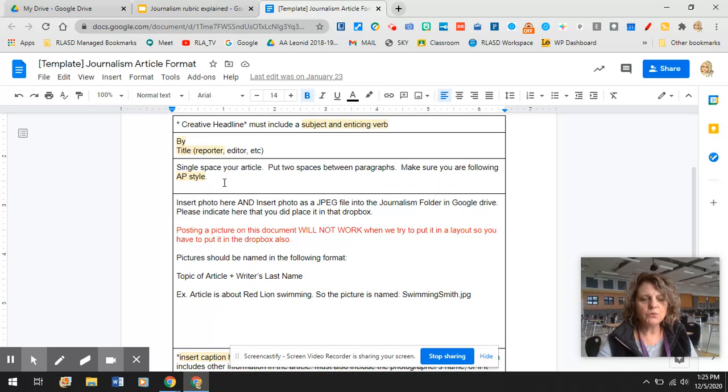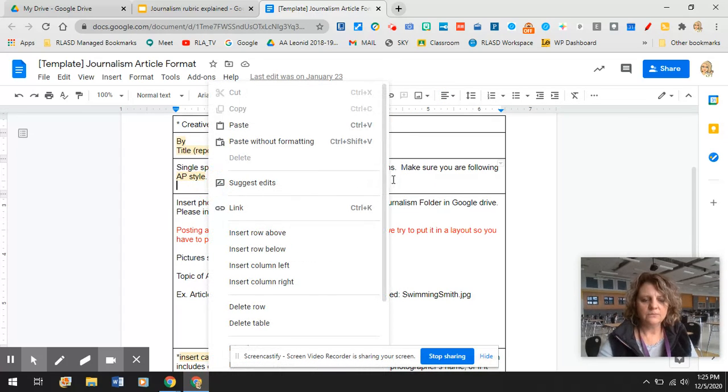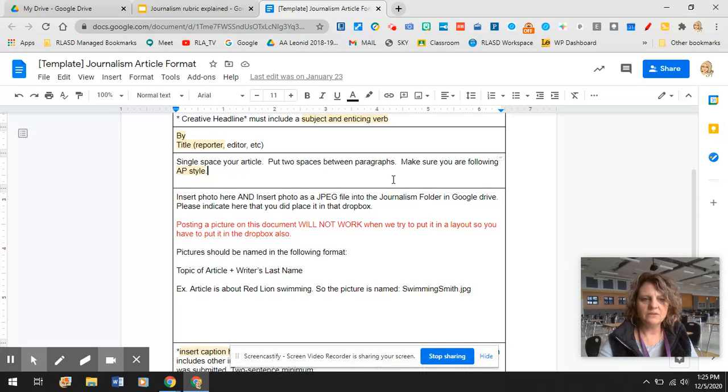You want to put your article here. Single space it, and make sure you double space in between paragraphs. Follow AP style. That means you need to have short paragraphs and correct conventions of numbers, things like that.